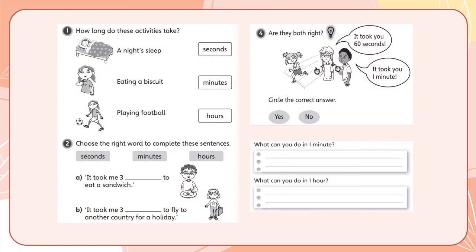Now, children, it's time for your independent task. Answer these activities in your journal. I'm wondering how long will it take you to finish this task?